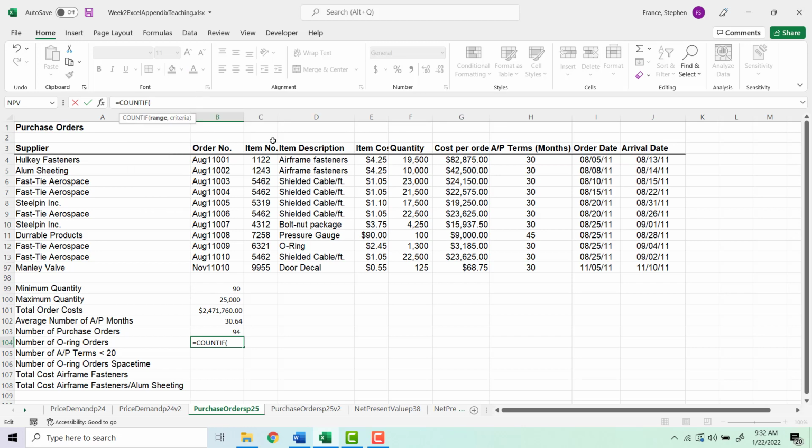And again, we want to go through basically everything, and we only want to count the O-rings. So this time, we're actually going to go on the D, and we're going to go COUNTIF D4 to D97, and we're going to go O-ring. Now be careful here because obviously it's very easy to misspell things. And then we have 12 O-ring orders.